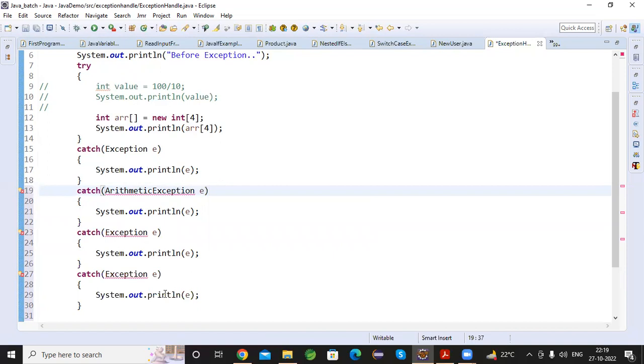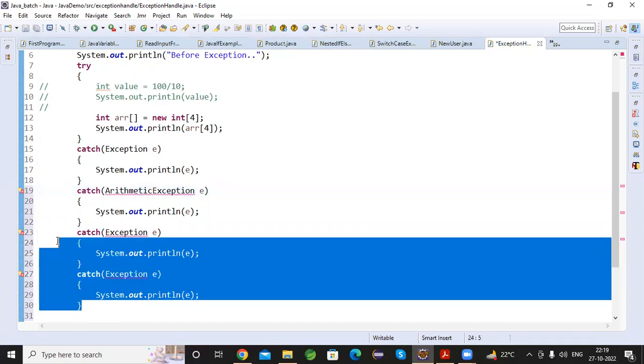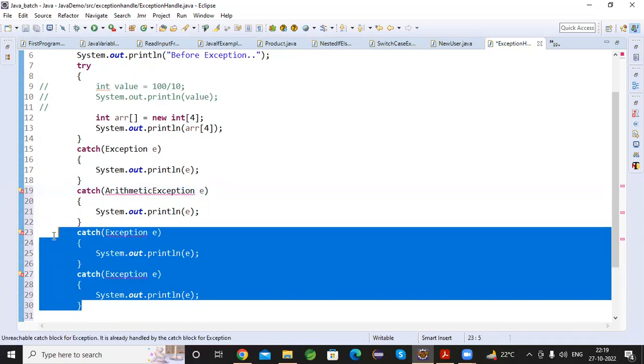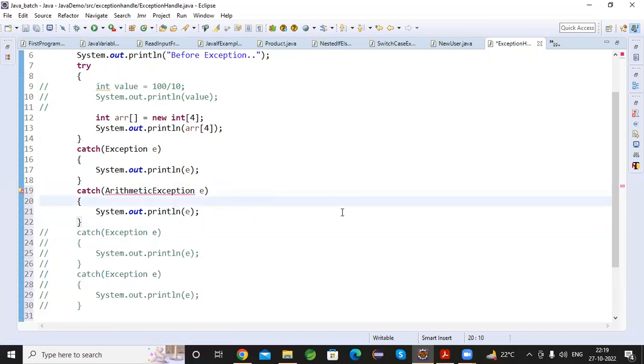So here, let's talk about this exception. Let's put in the semicolon. When I'm trying to write the second catch block for an arithmetic exception, it's throwing a compilation error. What is the reason behind this? Why is this catch block throwing a compilation error?